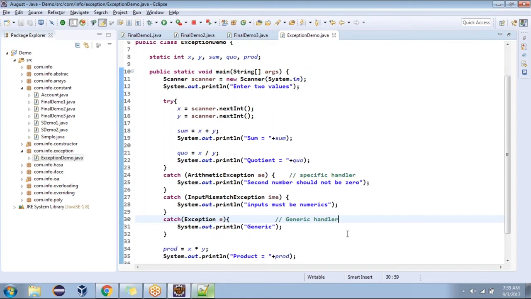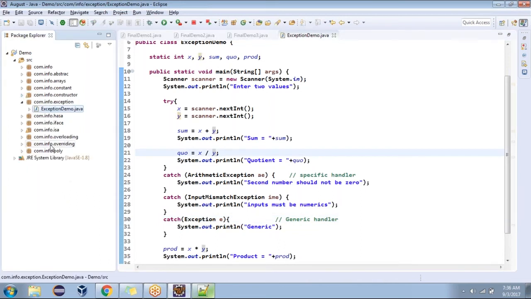Next question. For a try block, how many catch blocks can we write? Only one or more than one? More than one, that's up to you. If you write more than one, how many catch blocks execute at a time? Only one catch block will execute. Is that clear now?